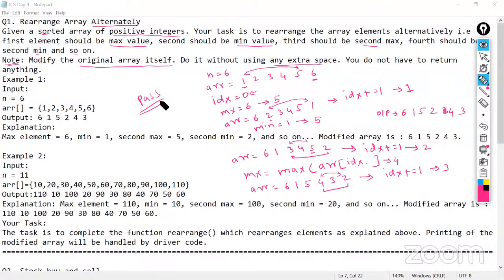I hope everyone on the call has understood the logic that we are going to use for this problem statement. Yes, guys, everyone write it here. Please confirm quickly, yes or no. Is that understood?